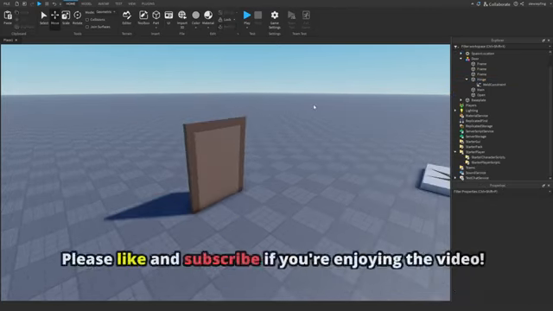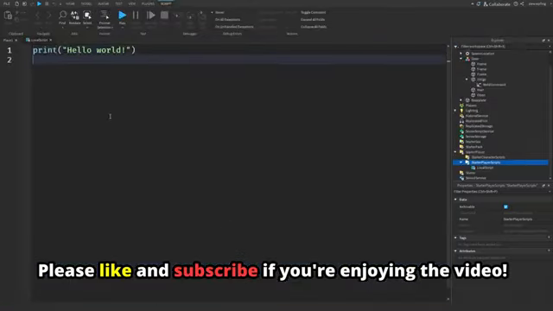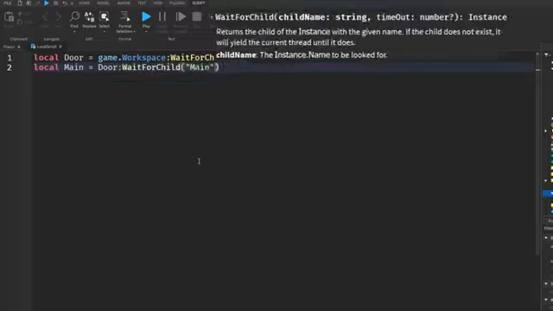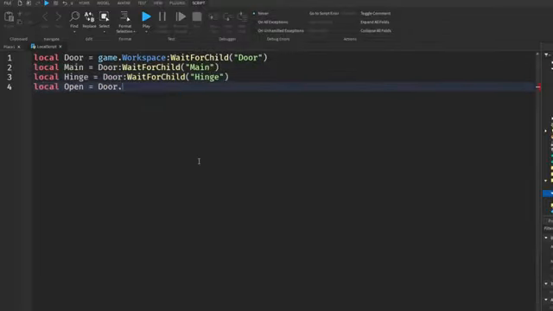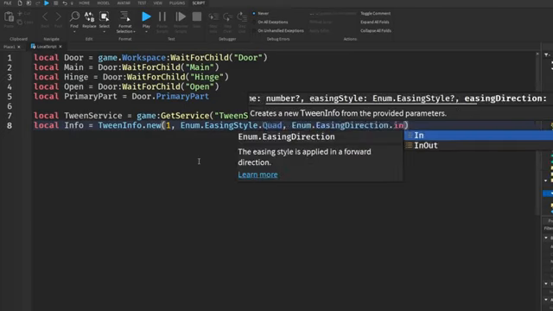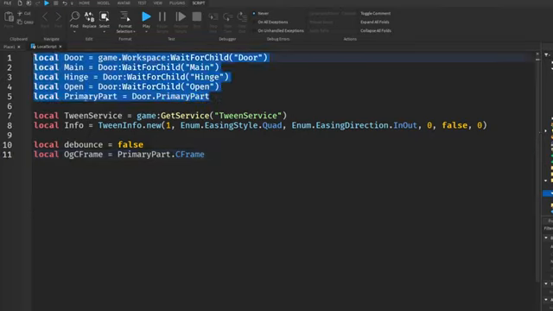So now it's actually time to start coding this. So I'm going to insert a local script and we can start by getting some variables. Alright, so here are our variables to the door. We get the primary part, the hinge, the open part, everything like that.